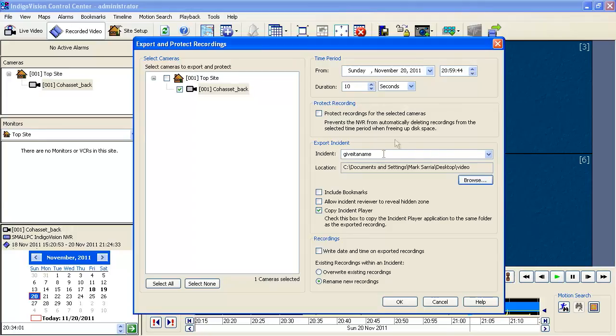So that way they could go back and reference that if somebody's looking for it. That's the way I would name the incident name. Include bookmarks. Say you did an interview room interview and you did have bookmarks, you want to make sure you check that box to include bookmarks for your audio or for your video, either one.